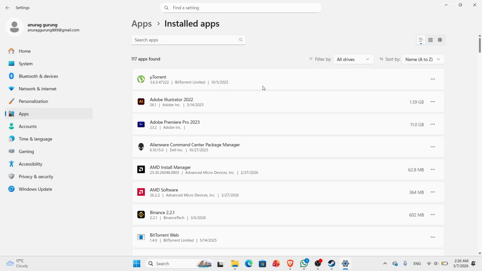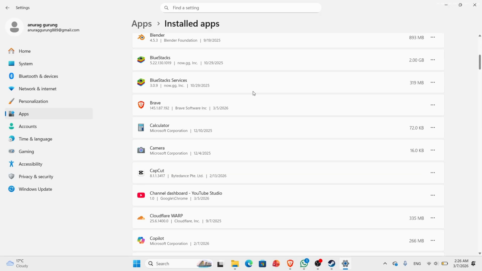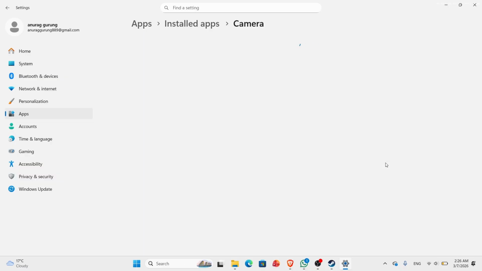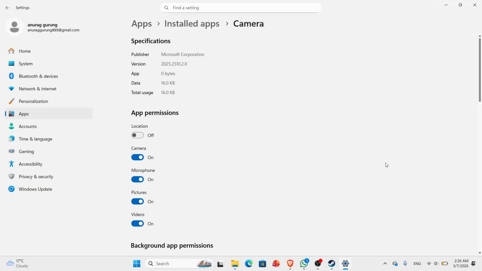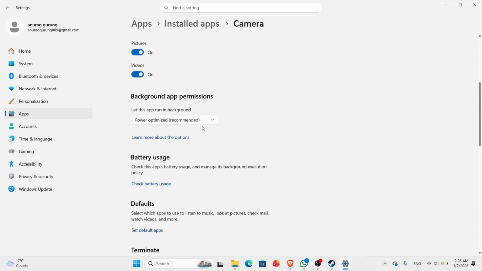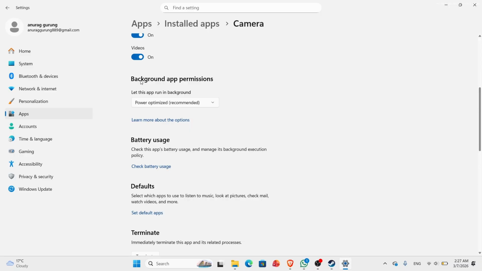Now here you can simply scroll through the list, and then click on the three-dot icon beside the app. From the pop-up menu, tap or click on the Advanced options, and on this page, if you scroll down, you'll see the option labeled Background app permissions.